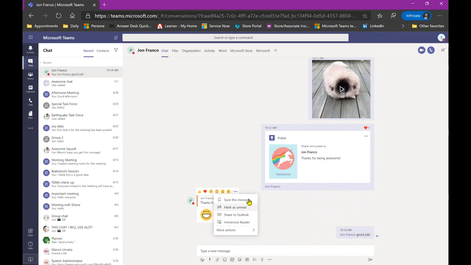It'll allow you to save this message, which you can access from your settings menu. You can mark it as unread in case you want to look at it later. You can share it to Outlook, which will send you an email with the message in it, or you could open it in Immersive Reader, which is really good if you want to read something free of distractions. And then more actions is just going to be some bot actions.